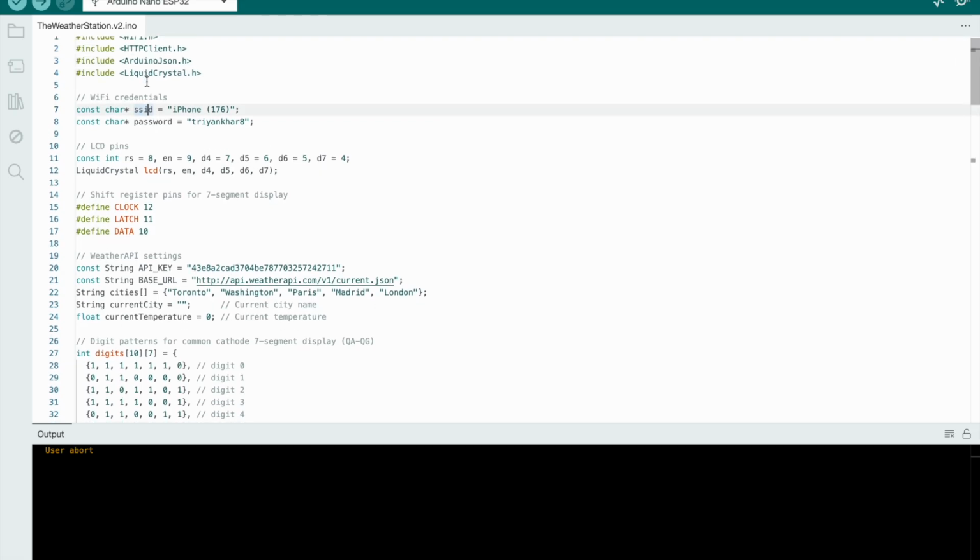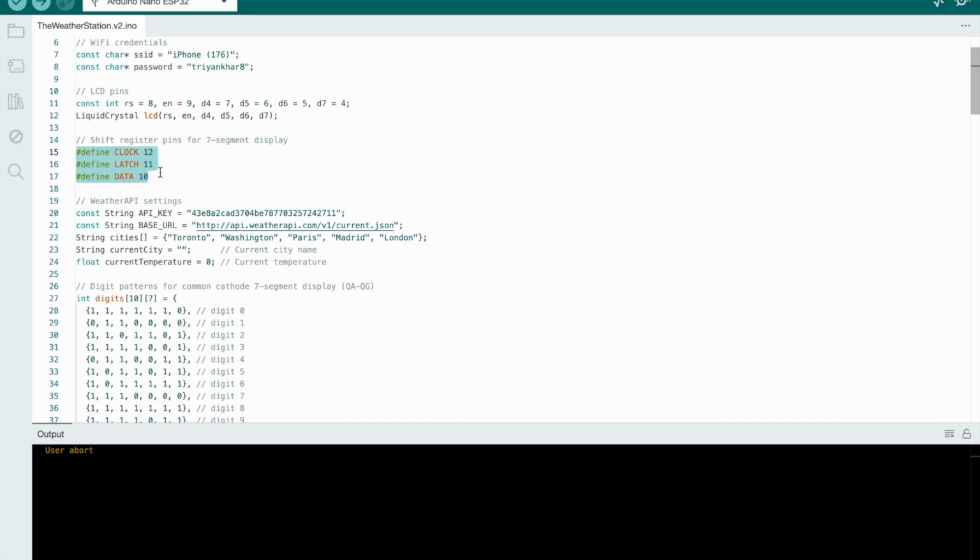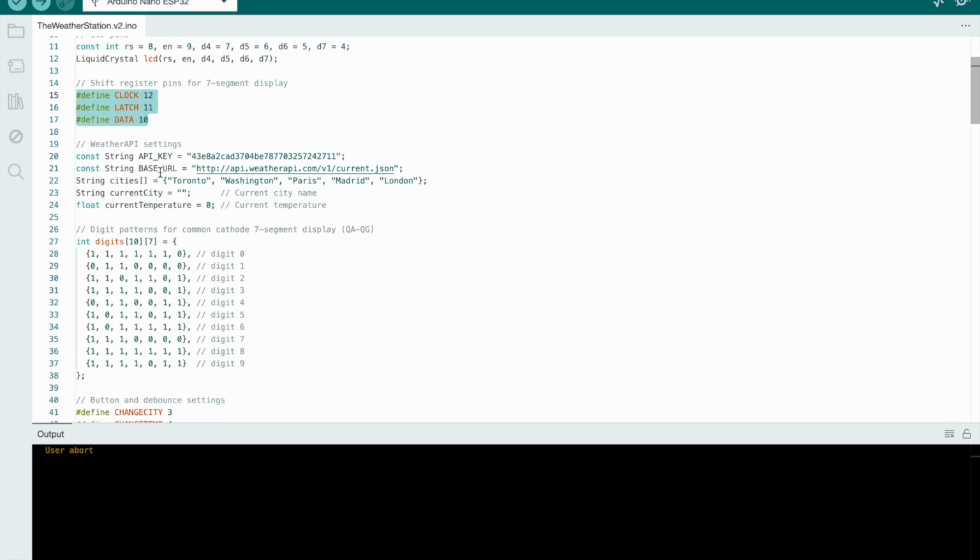So here are the Wi-Fi credentials, and this is the hotspot on my phone. This is the network name. This is the password for it. Then I initialize pins for the LCD, and these 3 pins, clock, latch, and data, allow for values to be shifted to the 7-segment display.